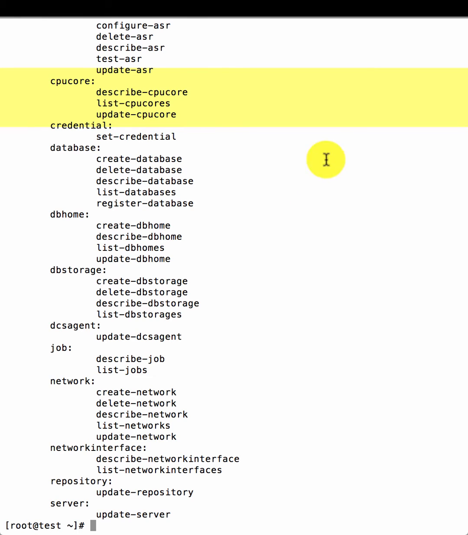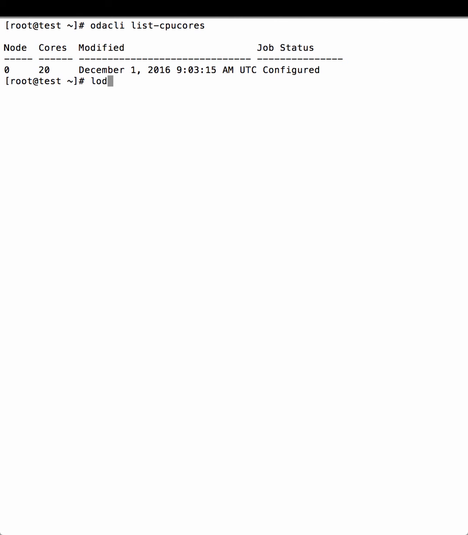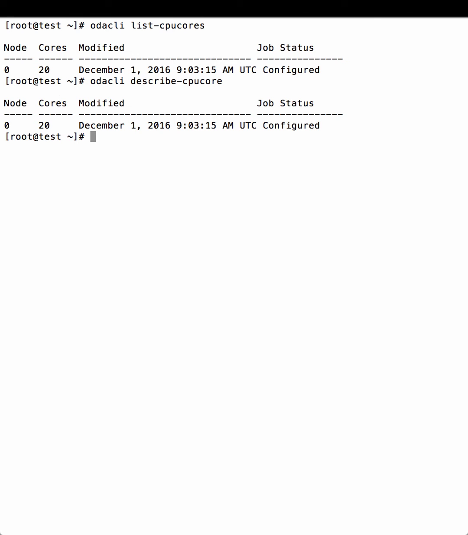You can view the commands of the database appliance with the -help command. In yellow are the CPU core commands that we just reviewed. Now let's get started. Here's the list-cpucores command, and you can see that 20 cores are currently enabled. That's because we just deployed. If you do describe-cpucore, you can see that it has the same information because we haven't changed anything yet.